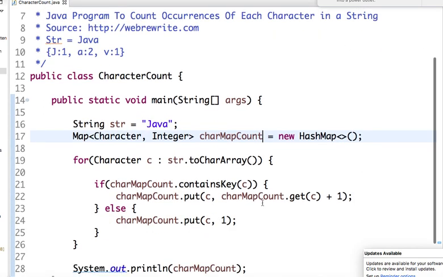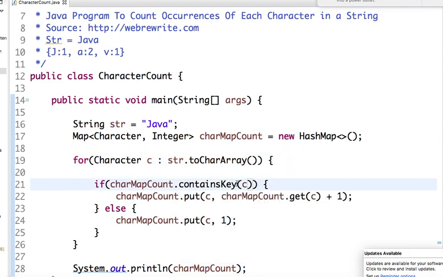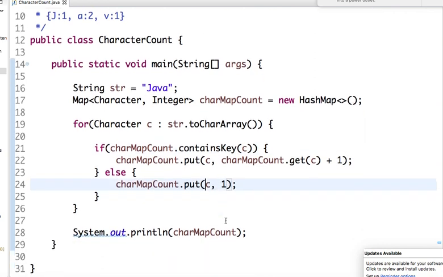So let's quickly recap what we have done. We have created a map which stores character and its count. We traverse a string and check whether the current character is present in a map. If it's present, then we get the previous value of a map and add 1 to it. If it's not, then we set the character and its value to 1.